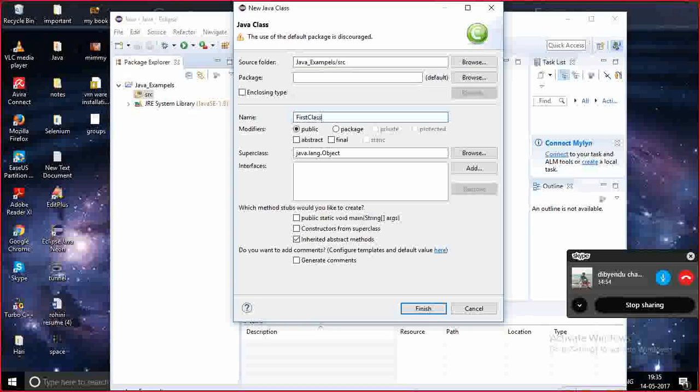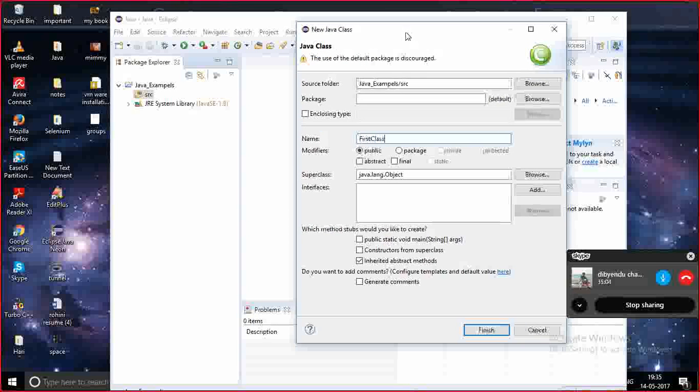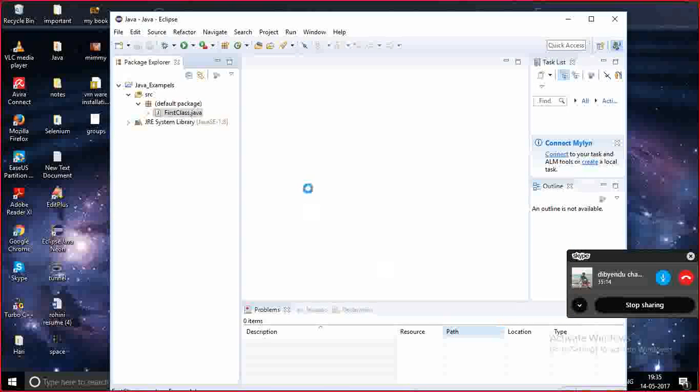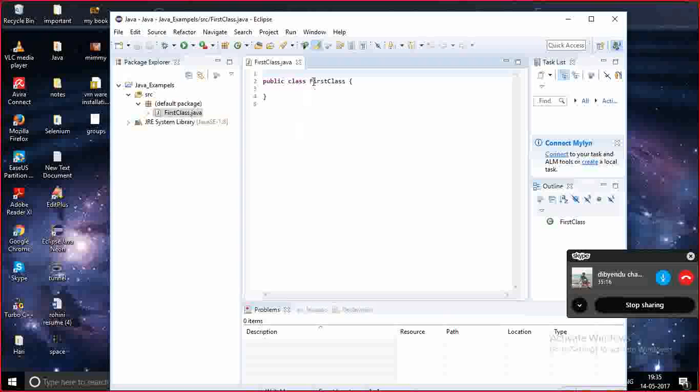In this Java class, by default, you don't have variables and other methods already. It won't show anything. It just gives a class template. Let me show you. I just gave the name first class. So it just created a class.